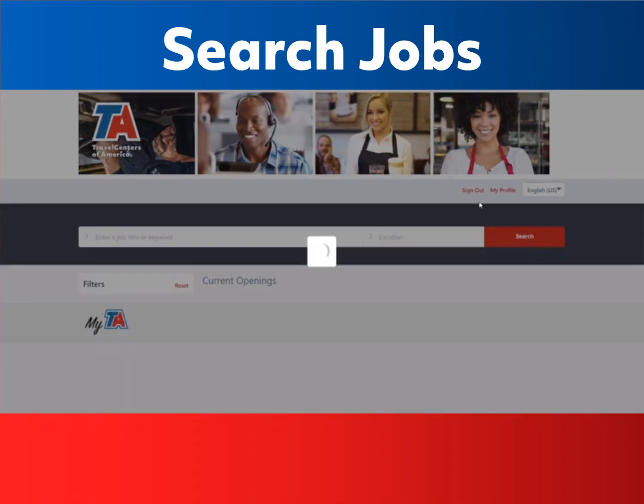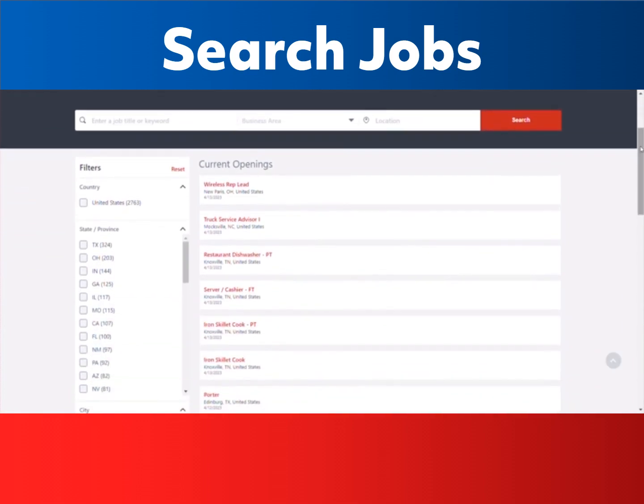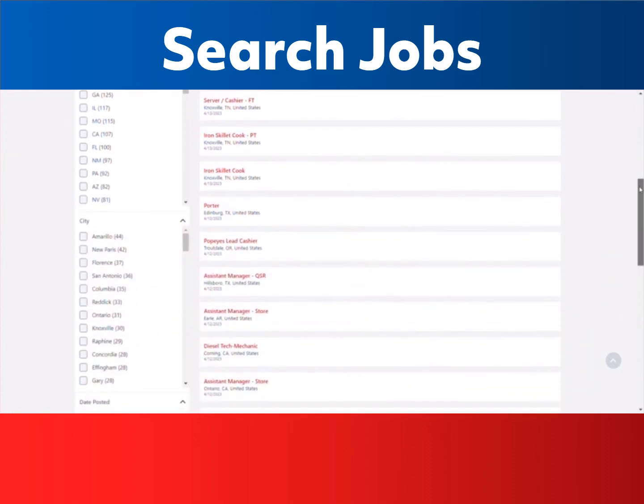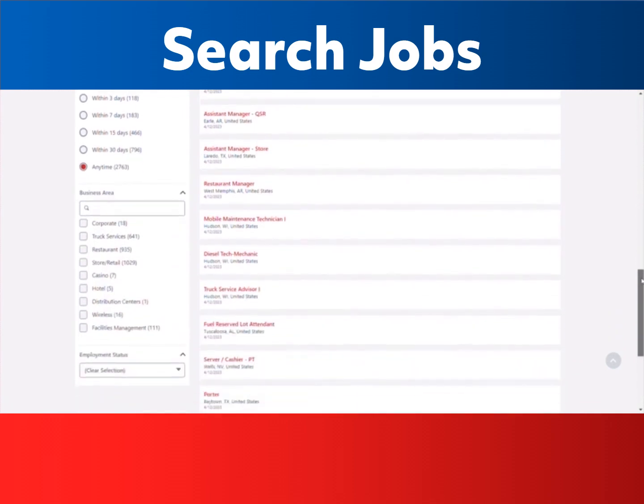On the job search page, we can search by entering in the job title or keyword. We can also search the business area it's located in or the job location. Scrolling through the page shows the available positions as well as the location. The bottom of the page will show us alternate pages with available positions to explore as well.